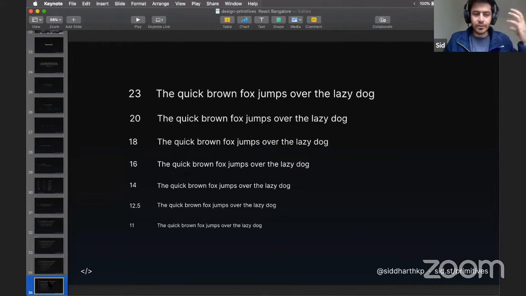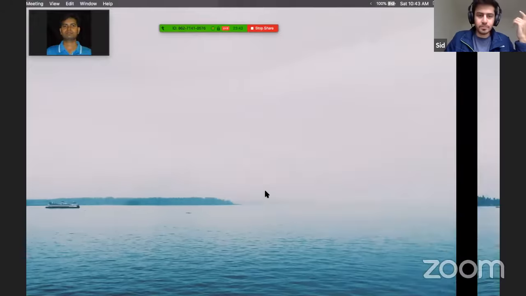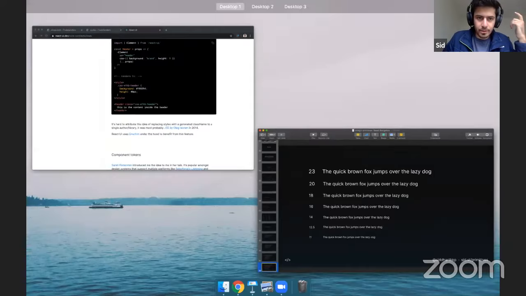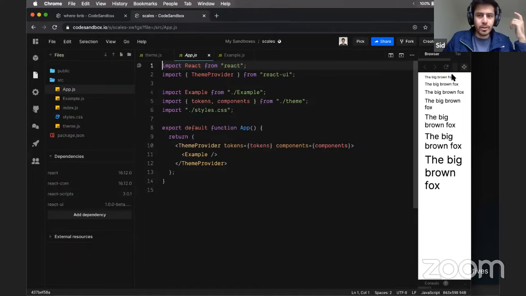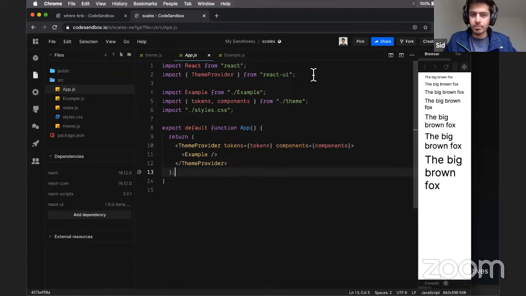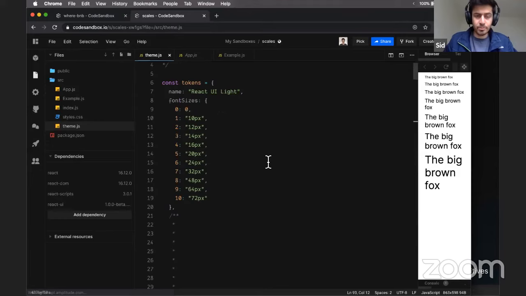And then how do you represent this in React? Let me go to a different tab. Okay, so I basically have this application here which imports the theme provider from React UI. The implementation details are boring, you don't have to really care about that. But you basically wrap in a theme provider. And this is what my theme looks like.